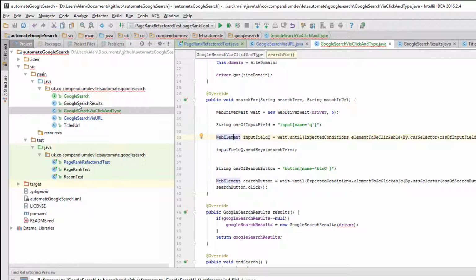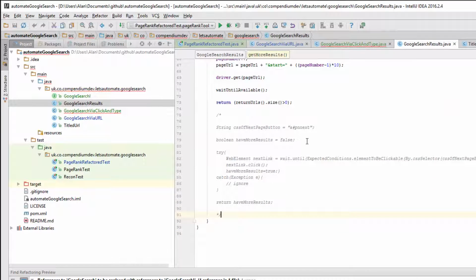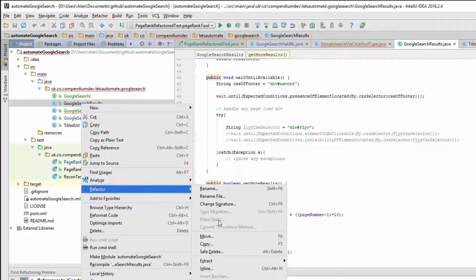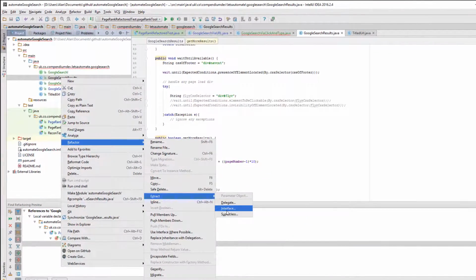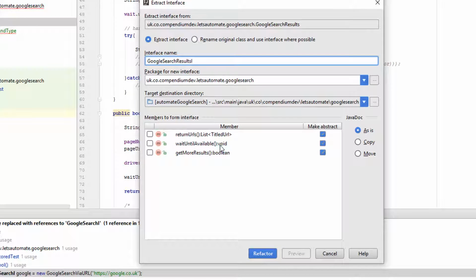What did I comment out in here? Okay, different waiting strategy, clicking. So I need a different one of these. So I'm going to say Google search results. Let's extract an interface for this. I'll just call it Google search results I for the moment. Now this is used in the test as well, so I'm going to have to add those in.